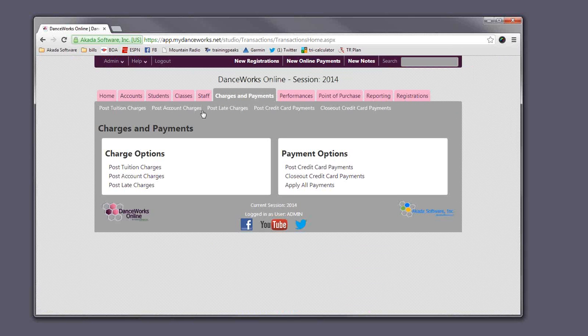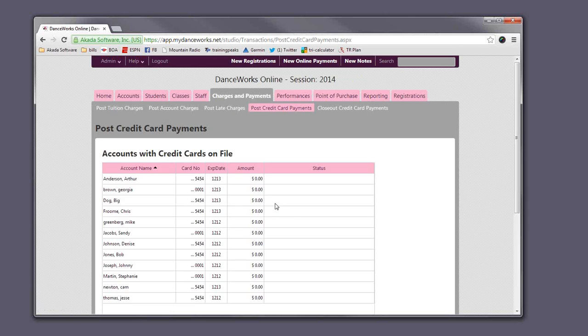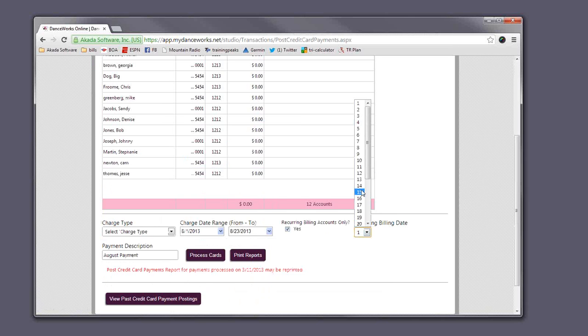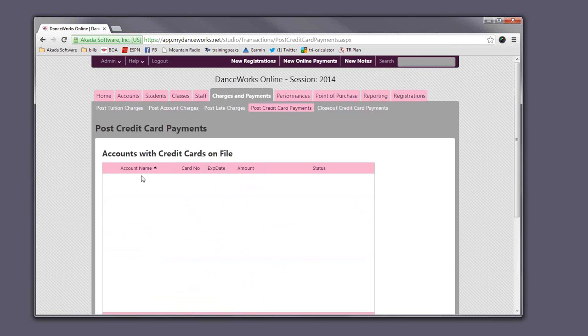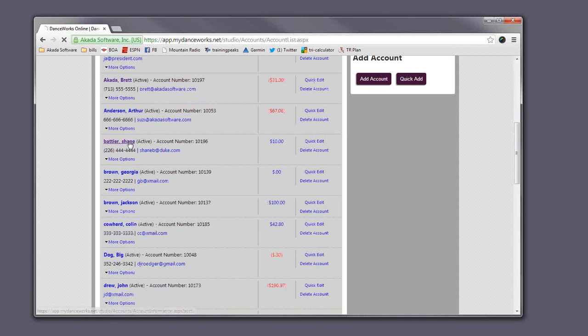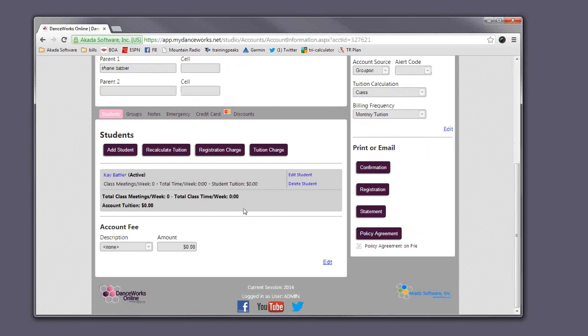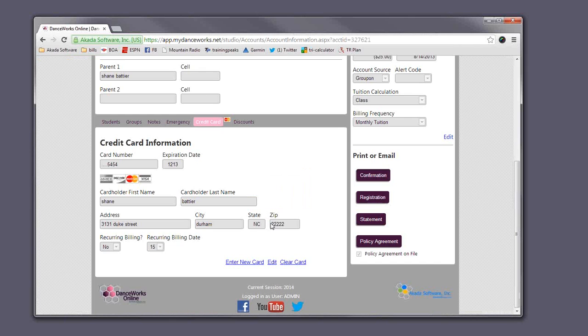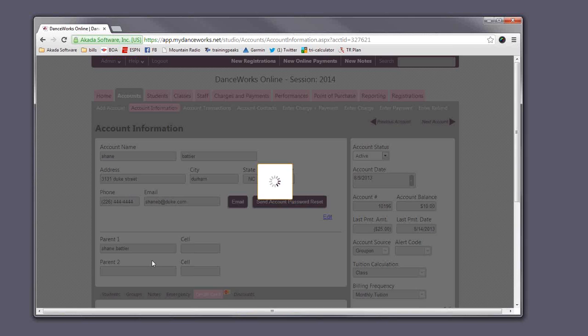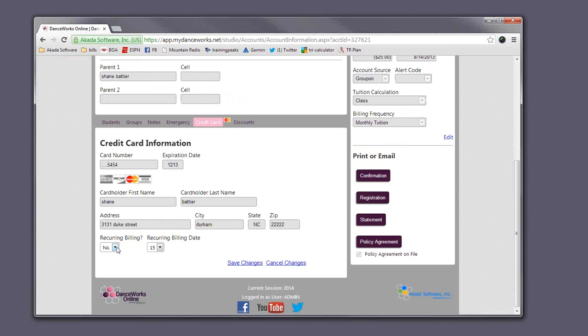And then what happens is when you go to post credit card payments, you can come down here, change this to the 15th, and you should see, well, hold on, what did I do wrong? Bear with me. I left the step out. There we go. That was wrong. Let's make sure he's on yes. Okay. Now we're good. So make sure you change the recurring. Make sure they are on recurring billing. You get the correct day.